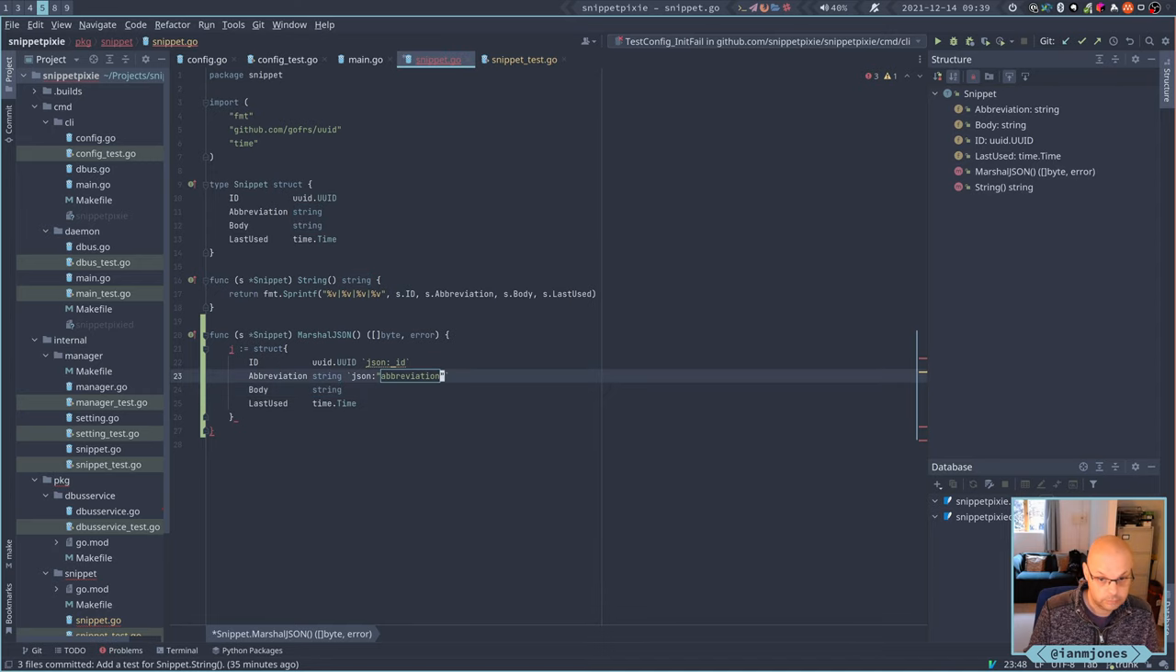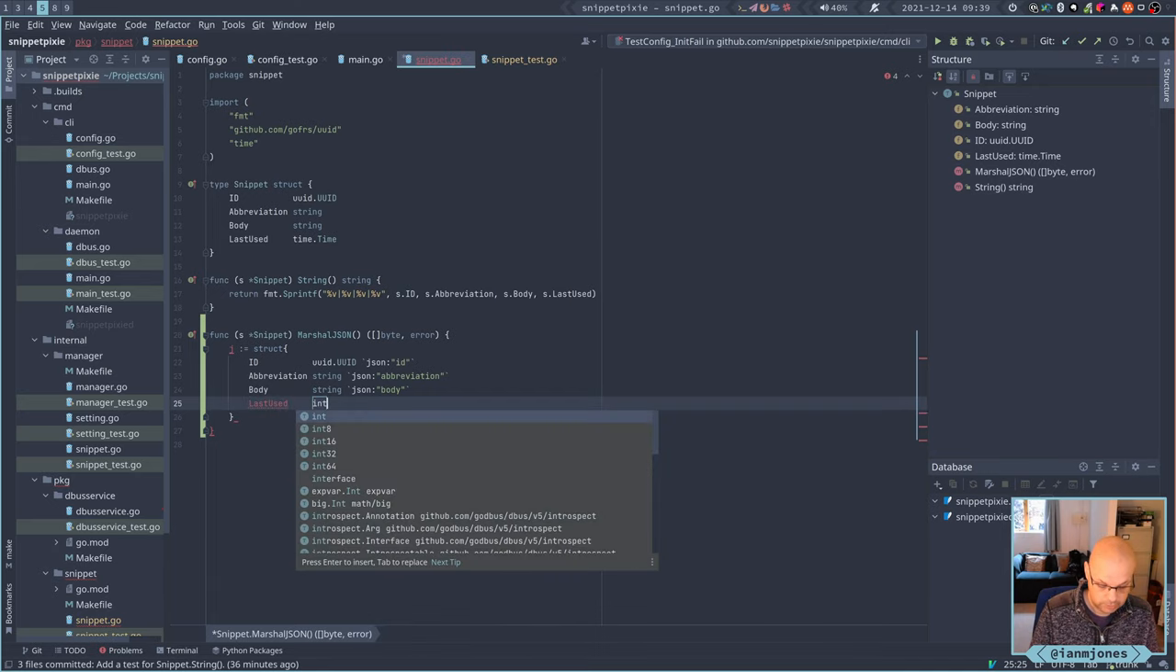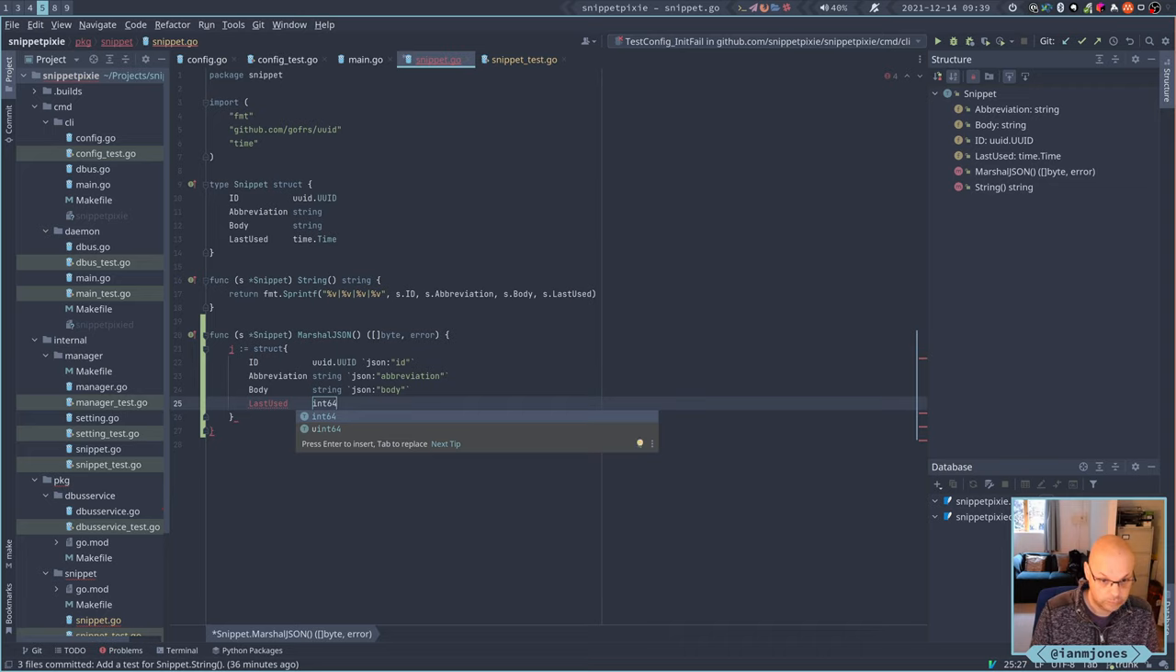Nice. So if I auto completed that, that would probably do it as well. JSON ID. Okay. Do that. Interesting. Yep. Now here, this is going to be an int64. Last used, yep.